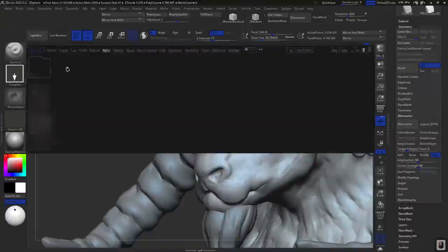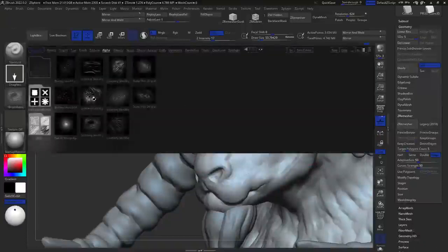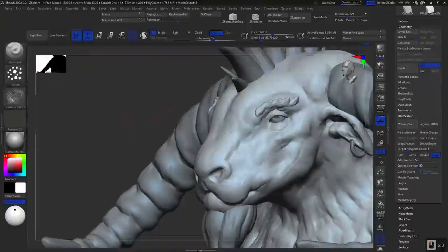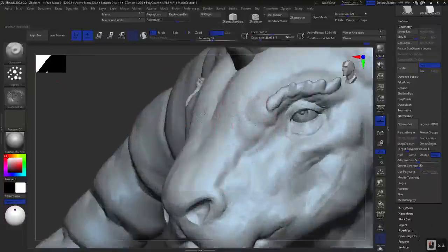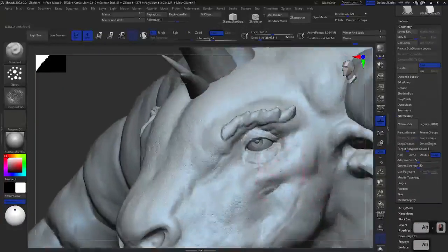And for that, I'm going to again go into my Lightbox. I'm going to select this Leathery Skin 15, double click again, and I'm going to change this to spray. So now if I start going over here, you're going to see how we get this very nice leathery effect on the whole bull's head. So let's start adding this, just adding the general texture to it.